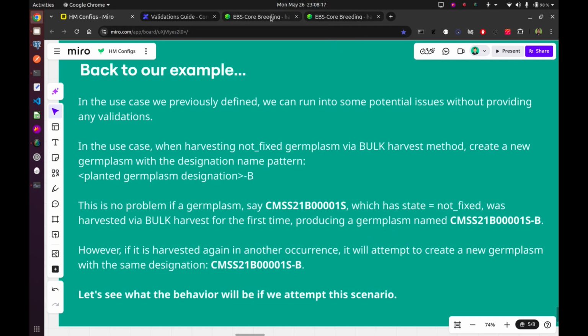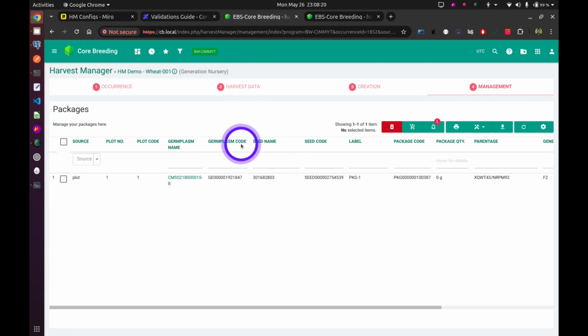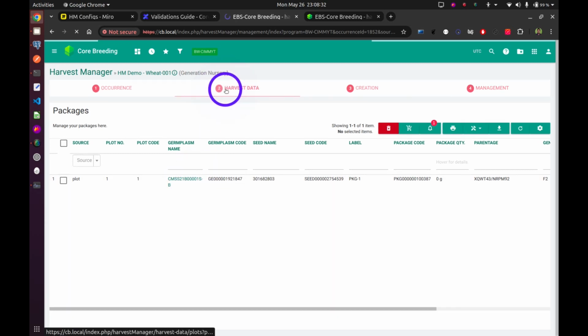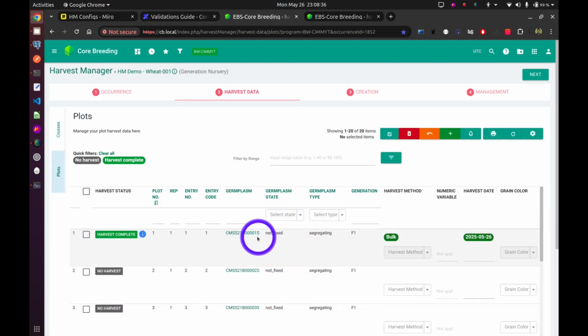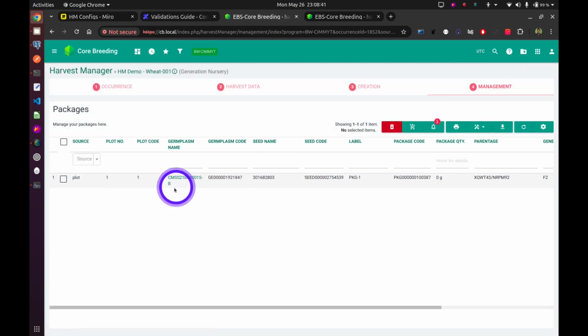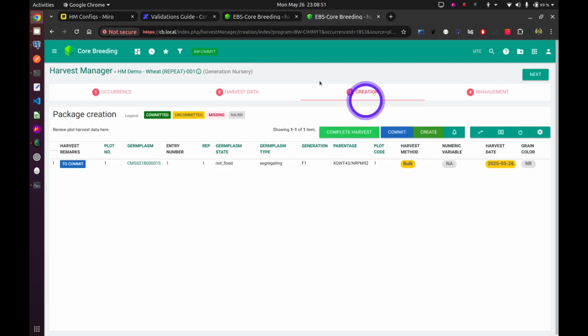So here this is our original occurrence where we harvested this germplasm and it resulted in this germplasm. So -b, again, the original one is CMSS21B00001S, and it resulted in this new germplasm which took the original germplasm designation and appended it with -b. So now I have a duplicate.